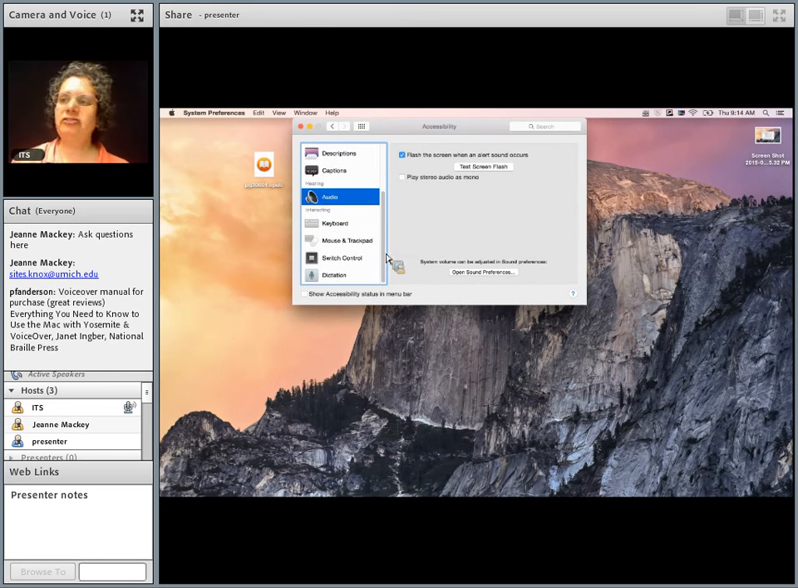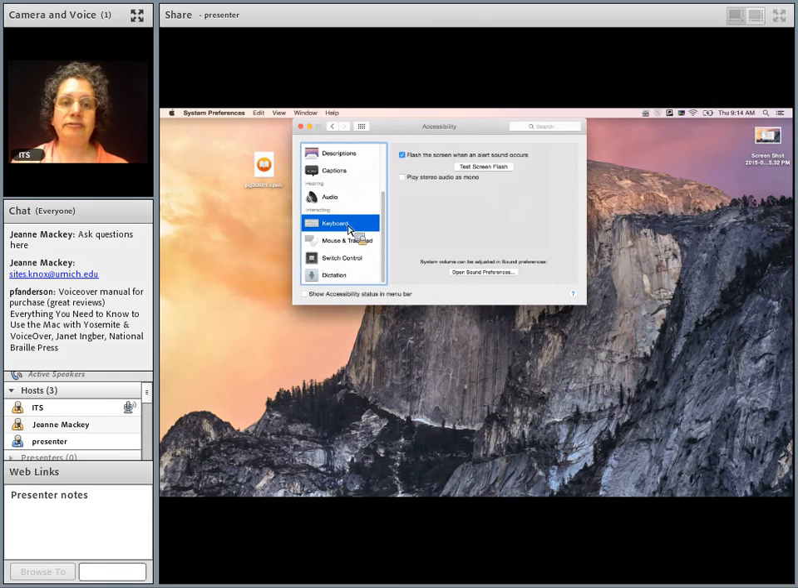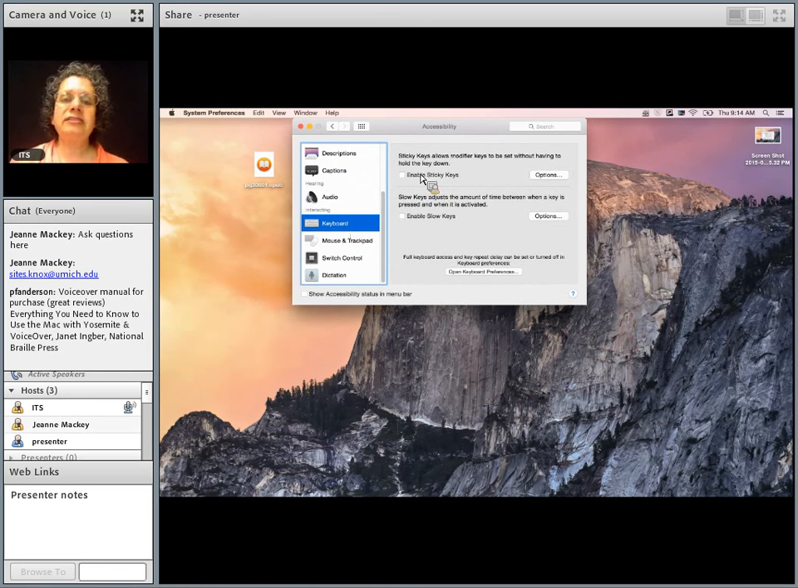Some interaction features for people who have difficulty using a standard keyboard and mouse. Again, in the accessibility control panel, there are some keyboard features. Sticky keys is a particularly nice one. That's been around for a very long time.